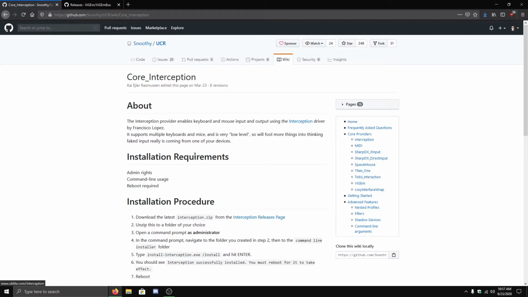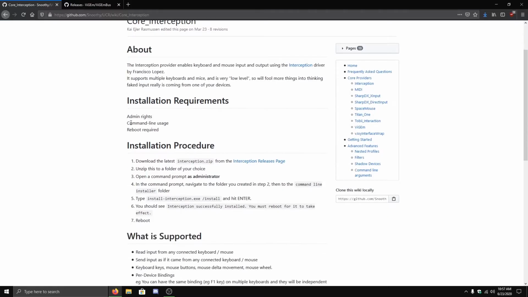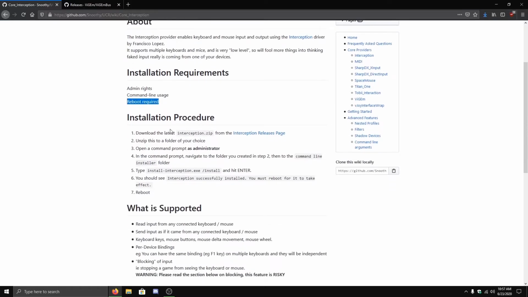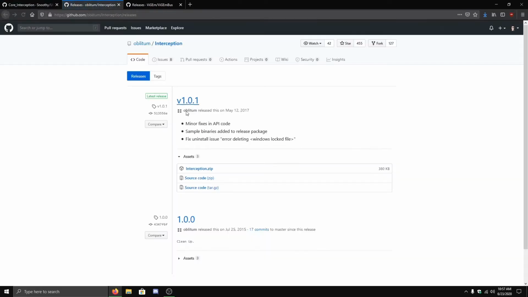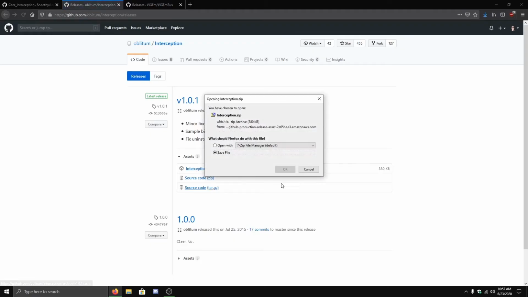Using the Interception driver, you need admin rights, you need basic knowledge of how to use the command line. I will step you through the steps here, and you do have to reboot. So let's go ahead and download the latest Interception from this page right here. So we're just going to go ahead and download that.